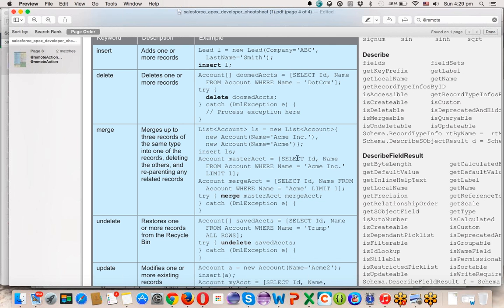I'm getting the master record with select ID, name with Acme Inc. I want to make Acme Inc the master record, and I want to merge the Acme into the Acme Inc. So the merge account I'm creating by searching for Acme, and I'm limiting it to one to get only one record. Now the master account will have Acme Inc, and the merge account will have Acme only.